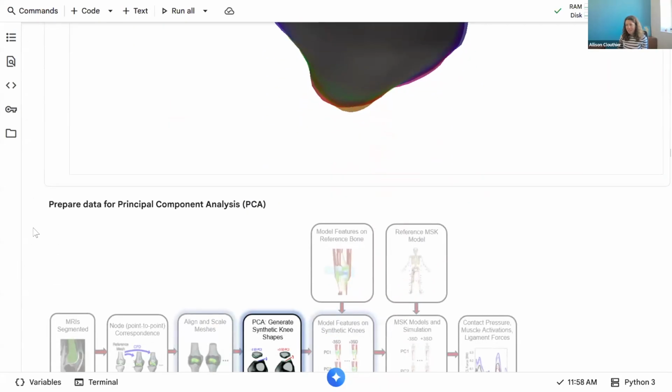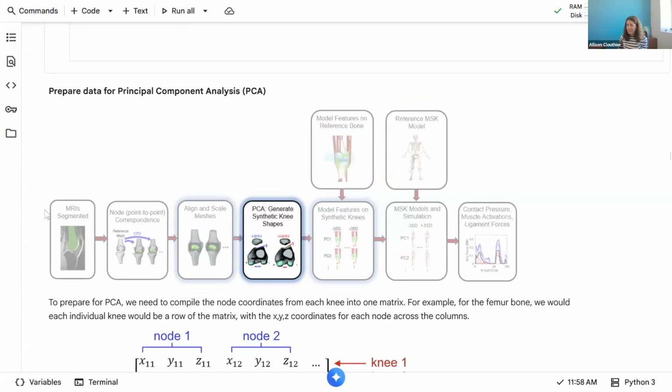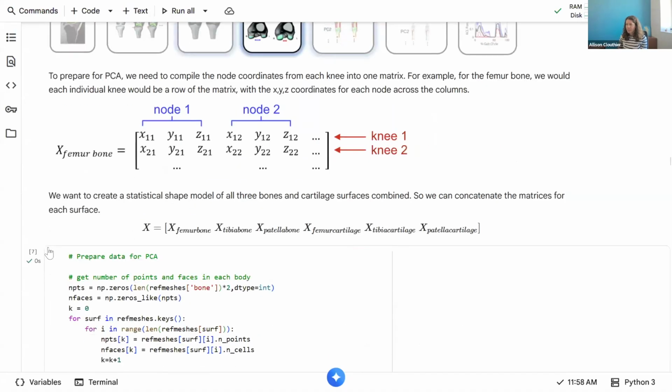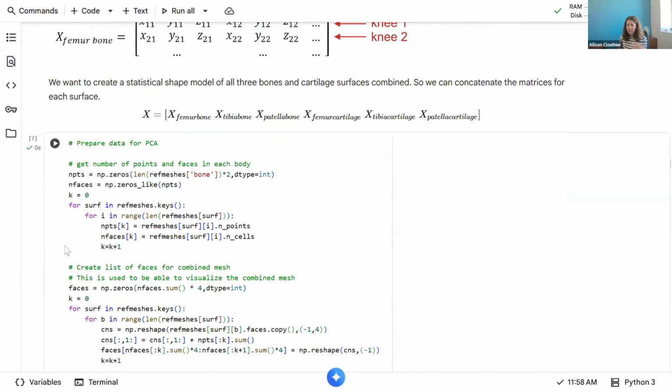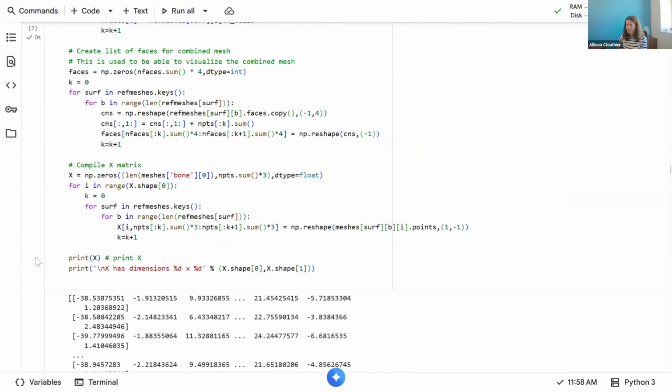So now that we have all our meshes prepared and aligned, we're ready to create the statistical shape model. So here we're using principal component analysis. To prepare the data for that, basically we need to create a matrix where each knee, in this case, is going to be one row in the matrix, and then we're putting the X, Y, Z coordinates of all the bodies along the columns. So we're creating this basically huge X matrix, and that's what I've done here is just compile all those node coordinates into a matrix that we can use for the principal component analysis.